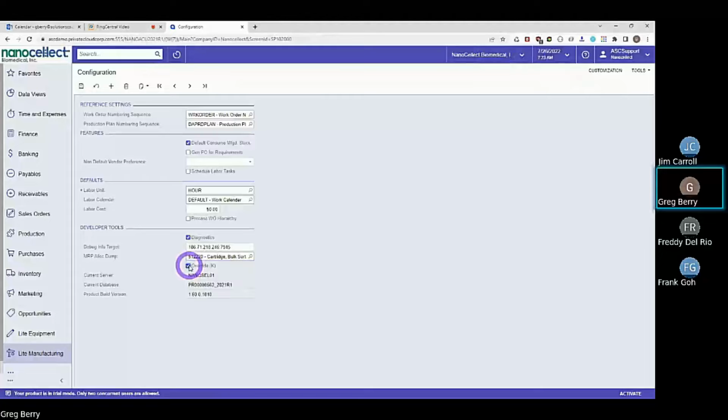So you have to be a customizer and you have to have this set in order to have that ability. Now, customizer is a role in Acumatica. It's really under developer tools because it's only a developer tool. Got it.